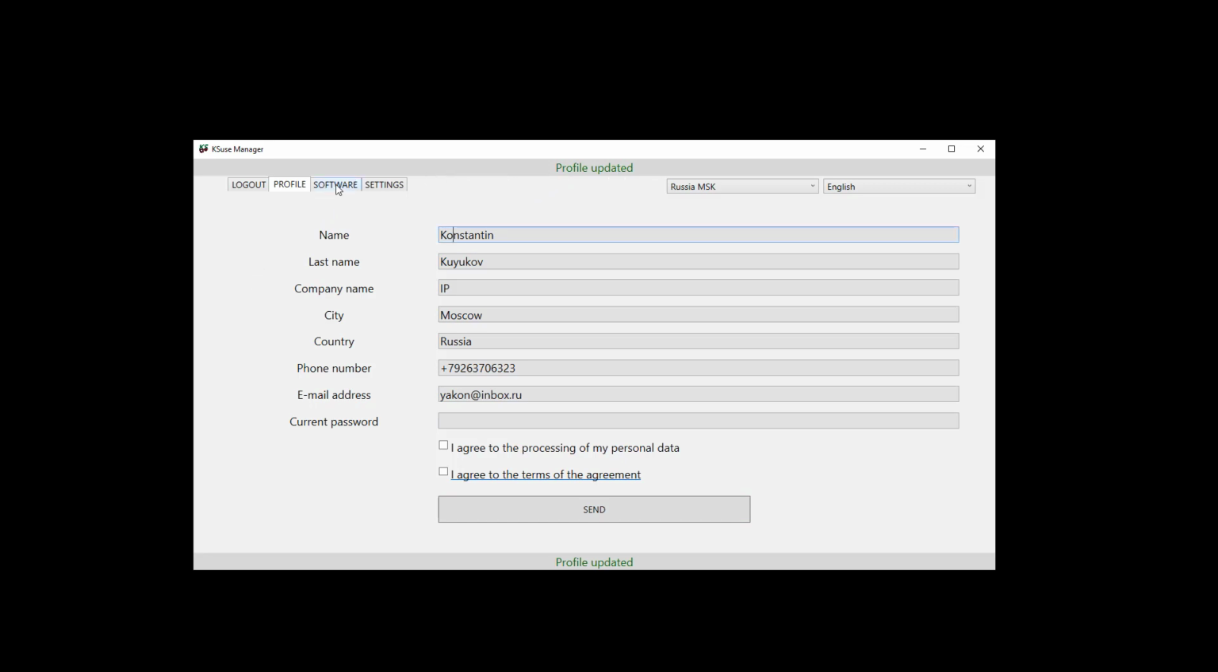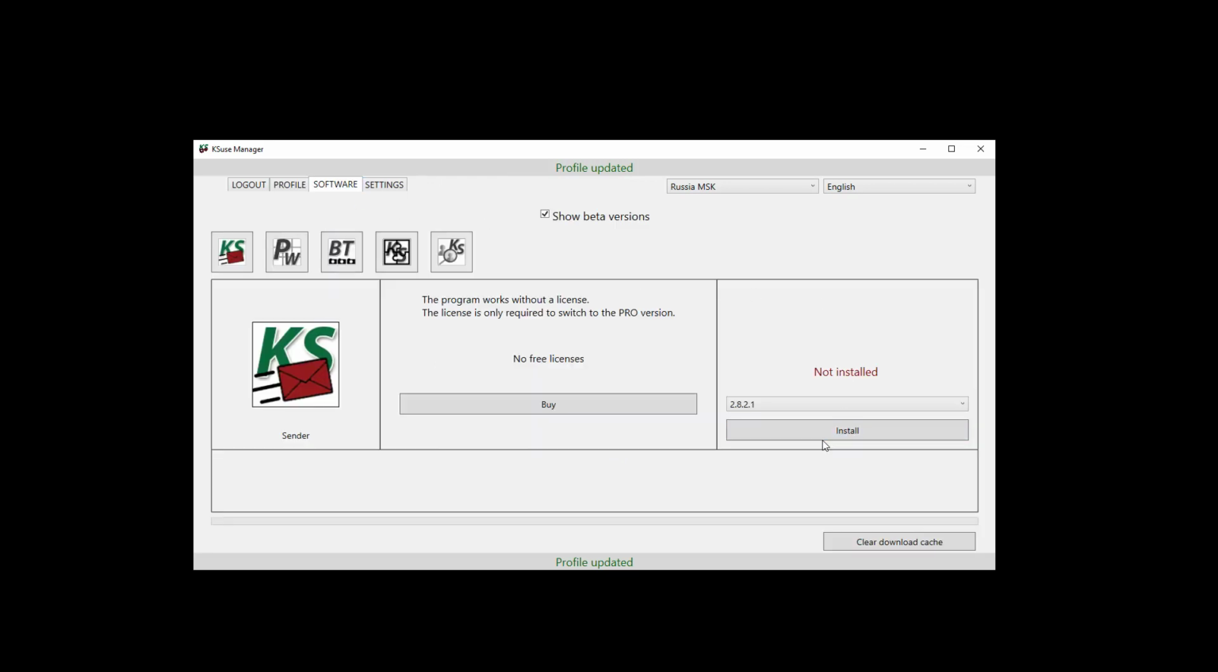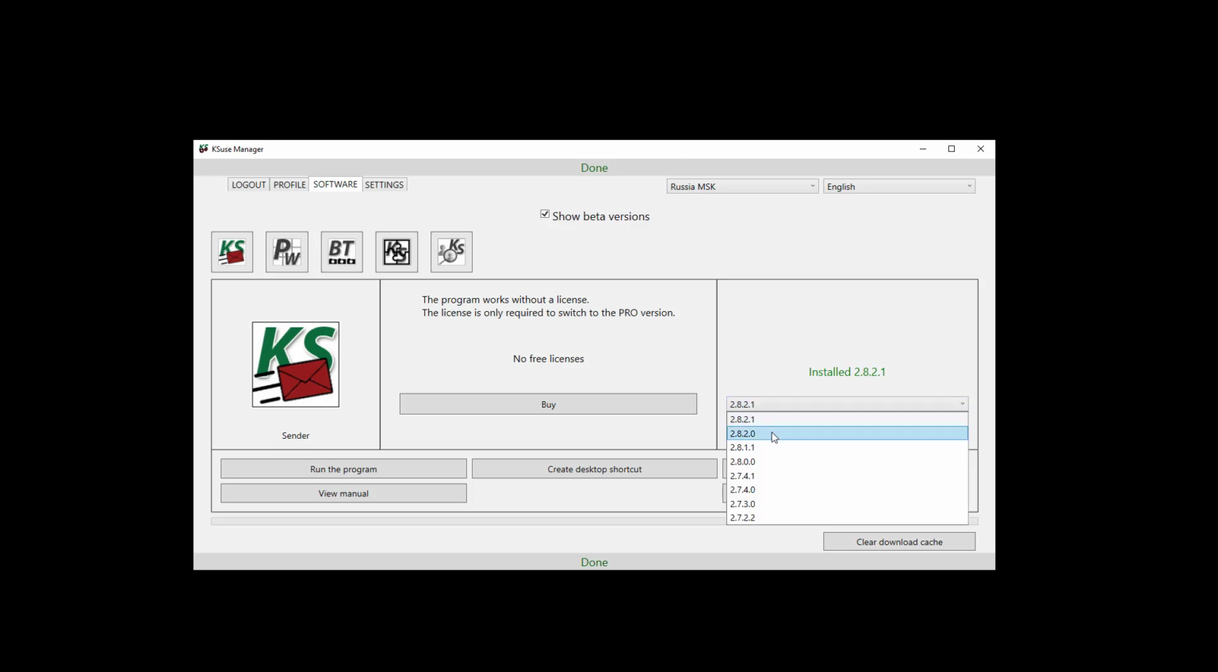Now we can go to the Software Management tab. We can install this program, and you can also choose the version that I want to use now. Okay, I want to install version 2.8.2.1. Downloading. Installing. Installed. At any time, I can update the version of my program, or roll back to the previous one. To do this, select the required version from the drop-down list and click the Downgrade or Upgrade button. We see that version 2.8.2.0 is installed.